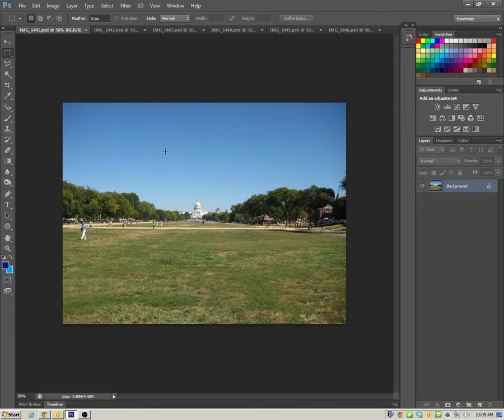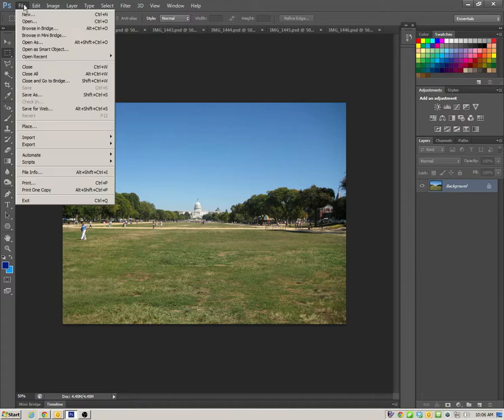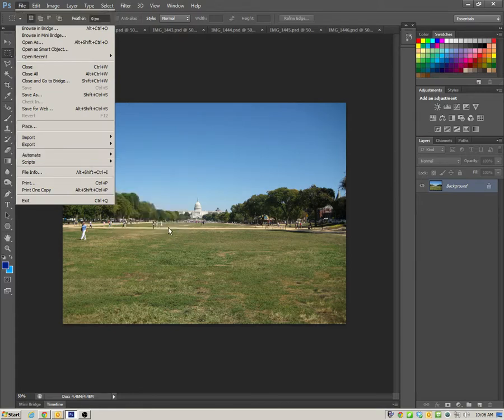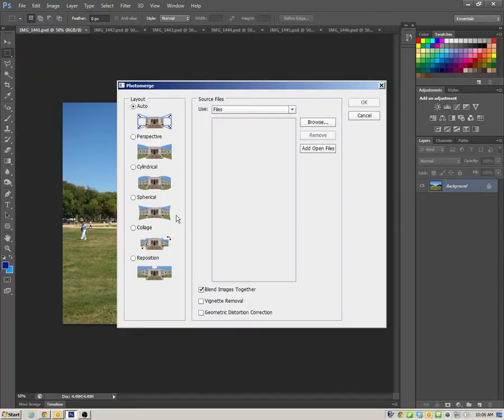Now what we need to do is actually stitch these together. The way to do this is to go to the File menu, under Automate, and here you will see Photo Merge. It's the last one. Click Photo Merge. Now we've done this once before, but instead of stitching them together, we did them stacked on top of each other. It was a different sort of merge, but this is going to be different.